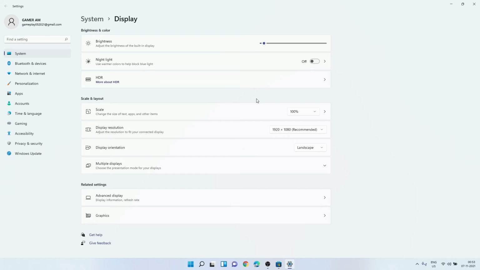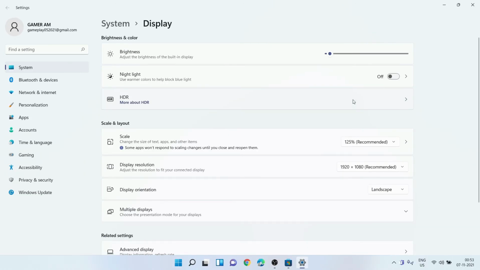Okay, next is the HDR. If your monitor supports high dynamic range, you can choose HDR, to view your colors in a high dynamic range. Next is the scale. What the scale does is zoom in and zoom out your fonts and display on the monitor.